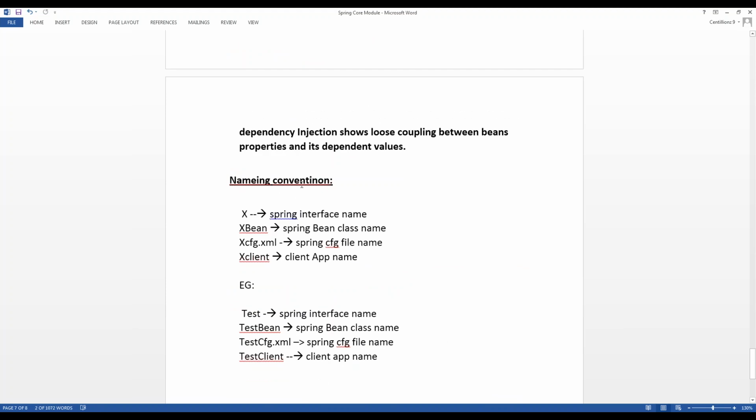But in the coming sessions, I am using different terminology like xr, xbean, xcfg.xml, xclient, testbean, testcfg.xml, testclient. This kind of thing I am using. But the thing is, X is the Spring interface, which is used as the name of the interface.